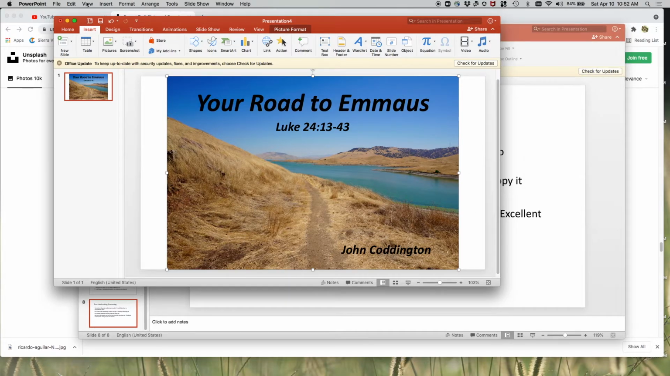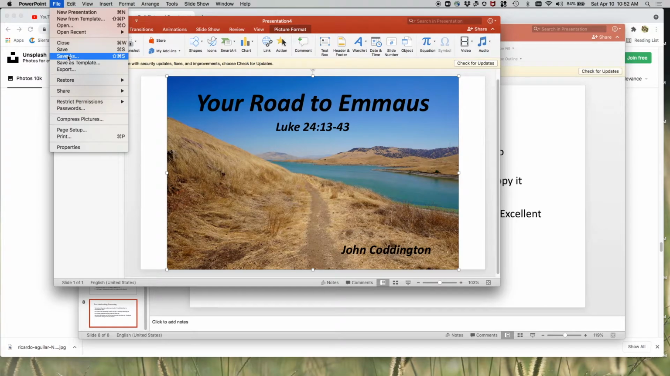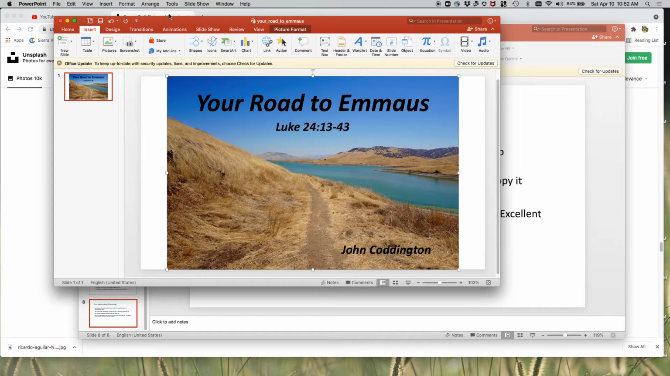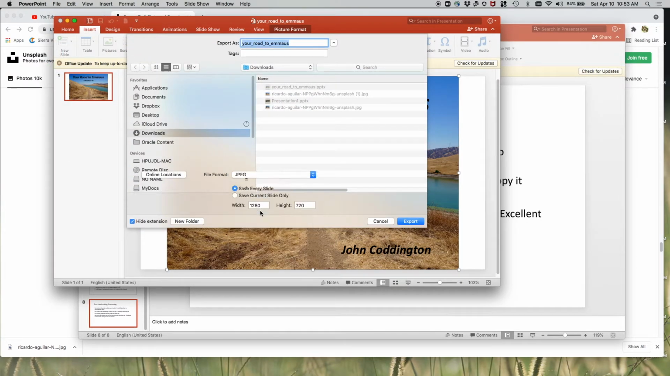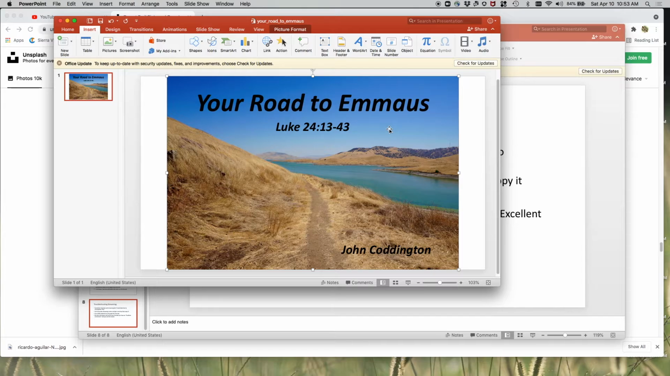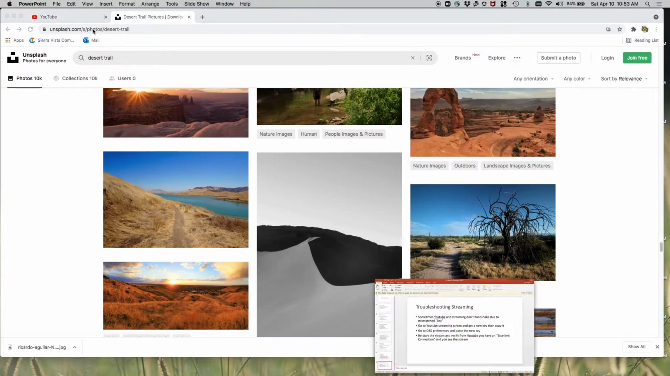So this is our picture. I'm going to save it just in case something happens. I'm going to call this Your Road to Emmaus. That's saved as a PowerPoint slide, but I'm going to need to export it now as a JPEG. So I'm going to choose JPEG and do the export. Now PowerPoint has exported this slide, and I'm pretty much done with this. So I will minimize it and minimize this as well.